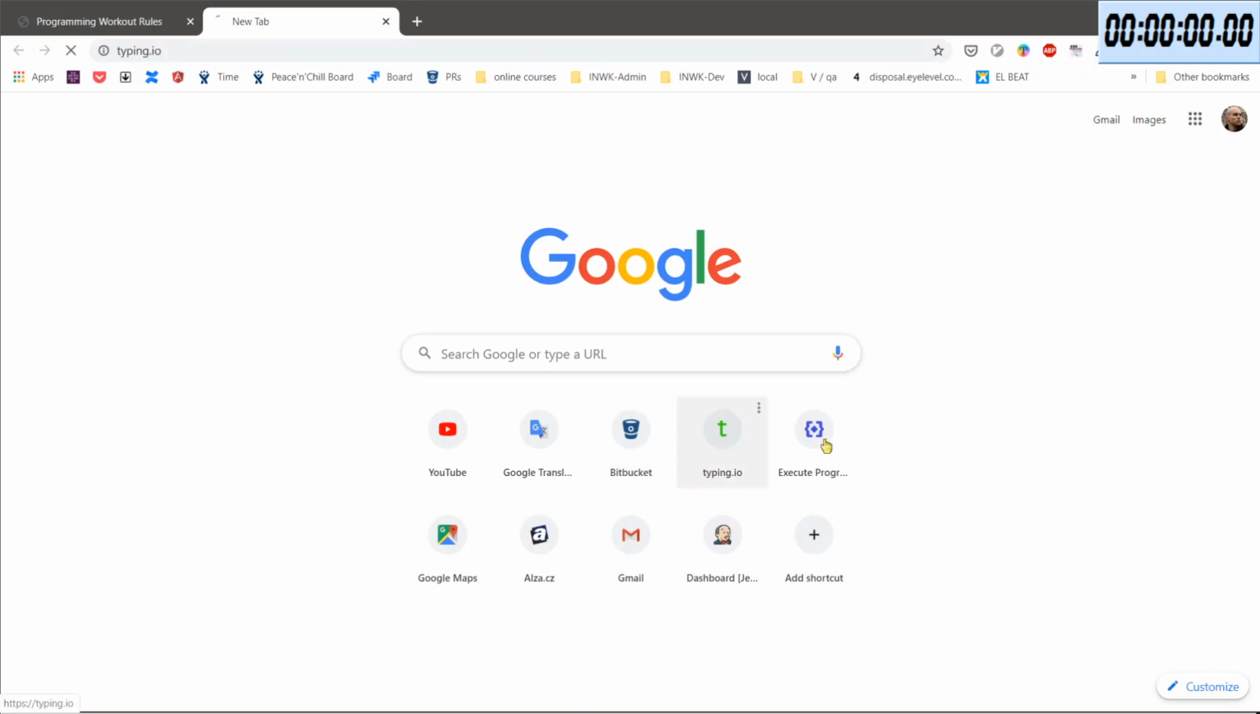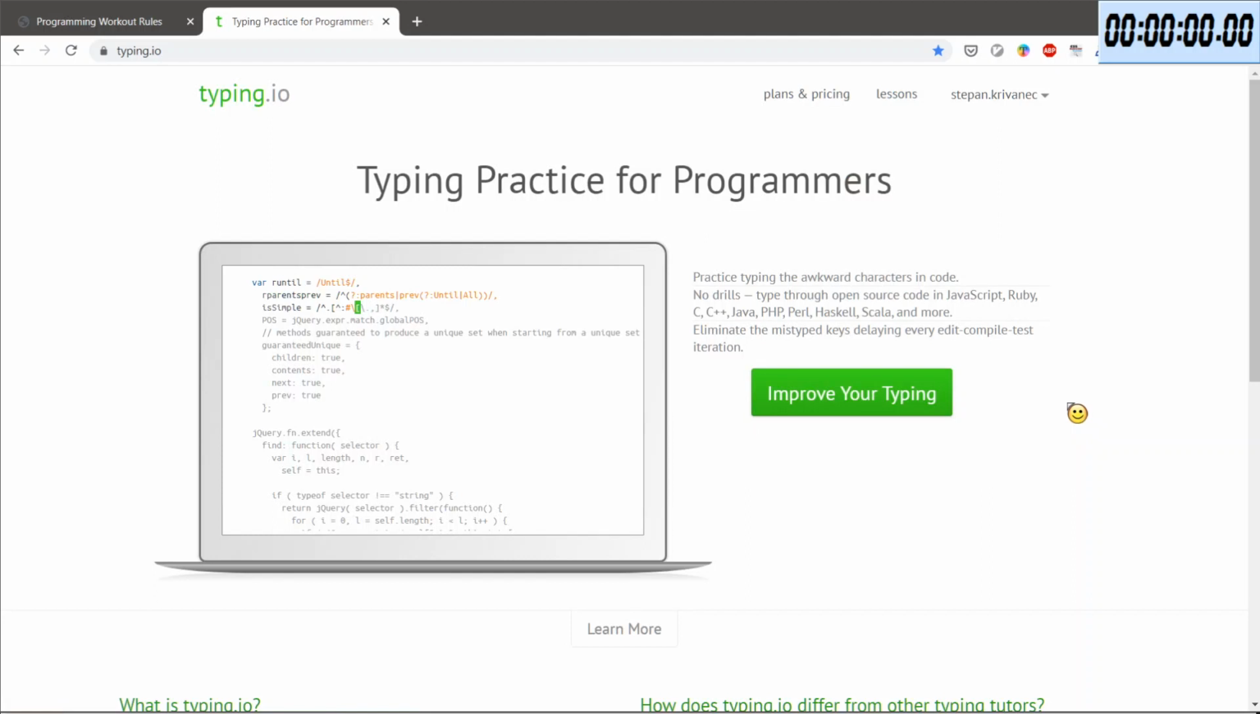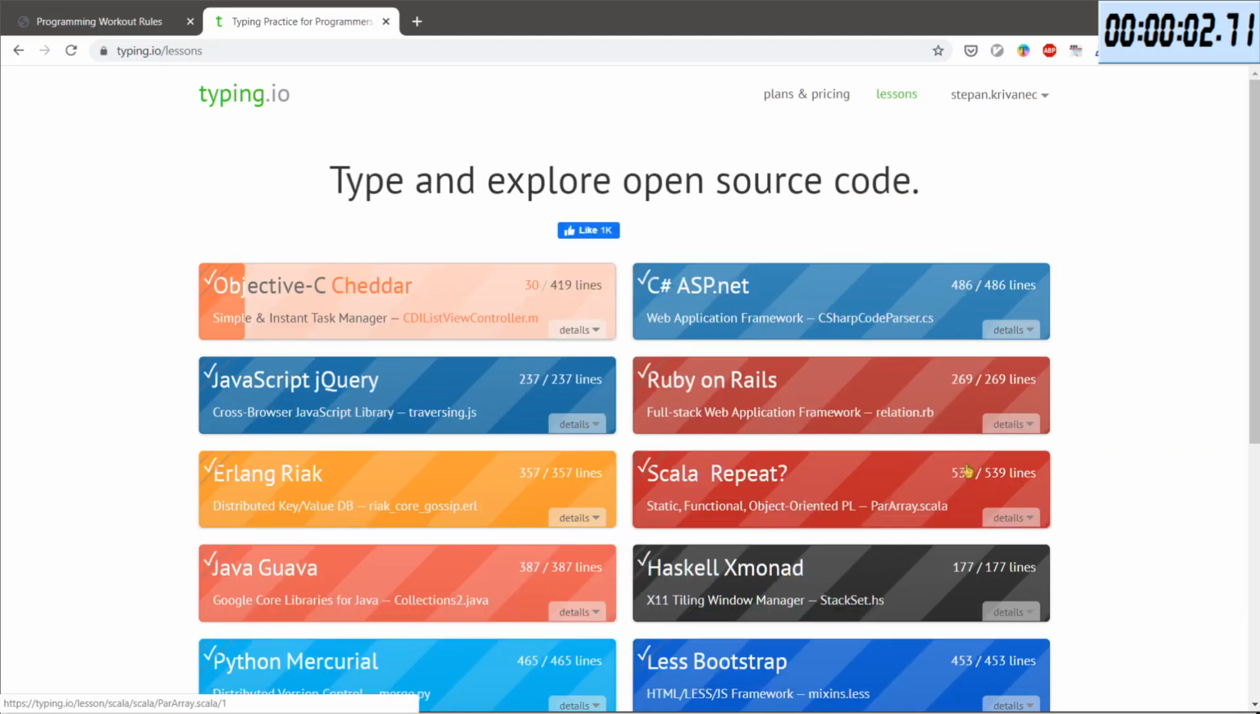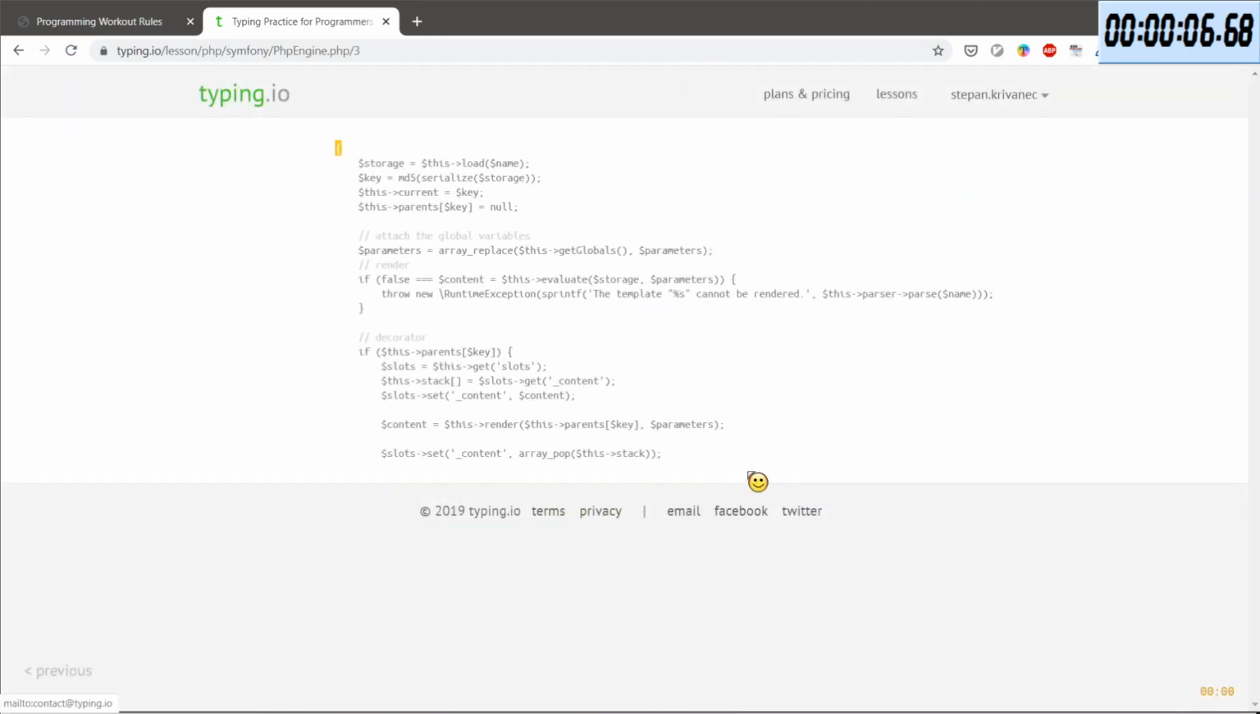So the first one is typing. We'll improve our typing, hopefully. Start the clock. And the PHP Symfony. Okay.